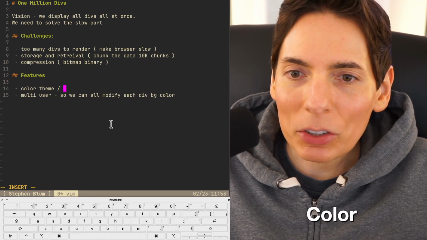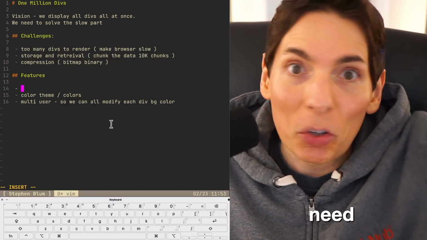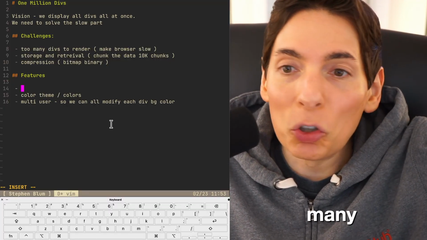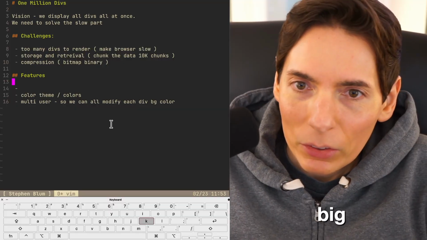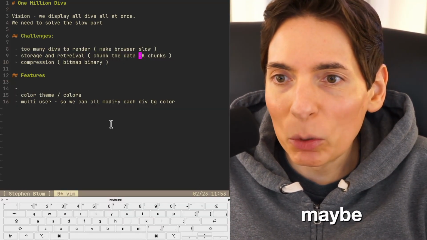Color theme and colors. How many colors do we need? We can't have too many, because if we have too many, then it's too big. So maybe we should do 5K chunks, so that maybe it's a little bit faster at 5K.